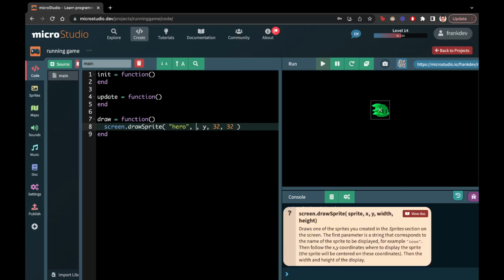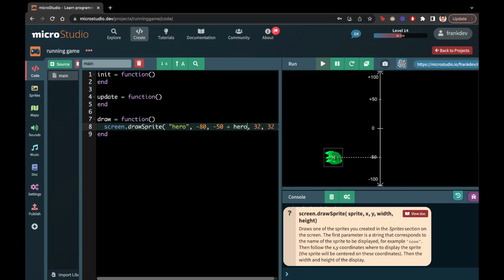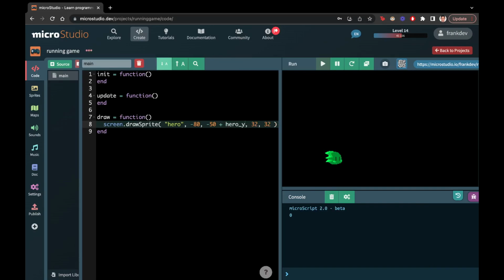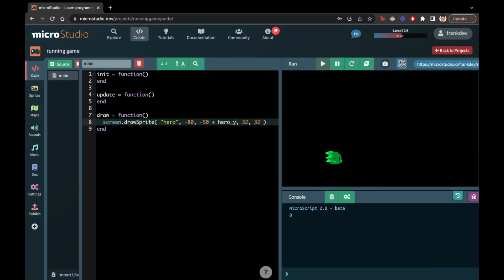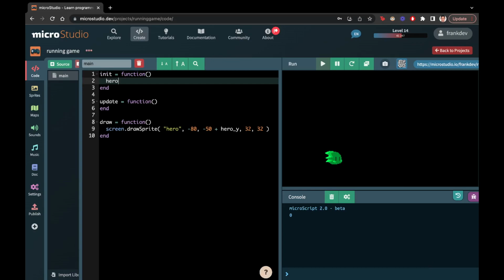We're gonna move it a bit to the left, -80, a bit downwards, minus 50. But since our character is going to be moving, I'm going to add something to these 50. I'm going to add something called hero_y, which is going to be a variable that's going to help us make our character jump. So we got that there, and let's initialize that variable. Let's say hero_y equals 0.